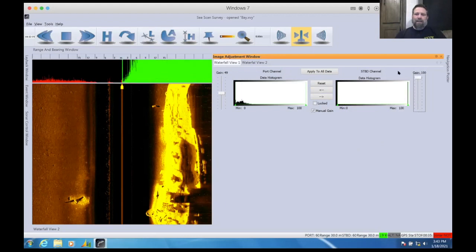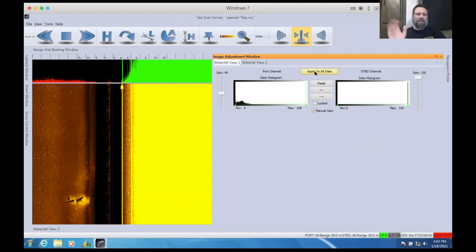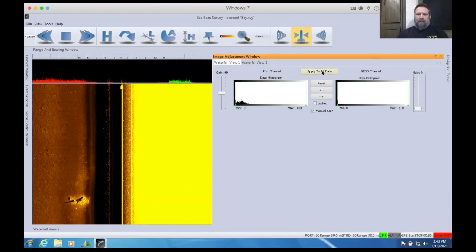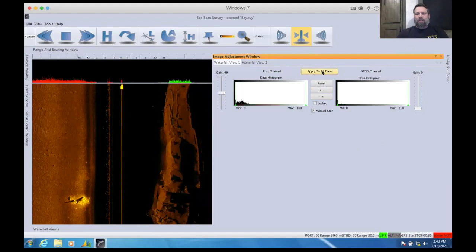And you can see if we gain it all the way up and hit apply to all data, it's going to bright out the screen because we've increased from a percentage of the energy return to maxing it out back to 100%. And we can decrease it all the way to the bottom and that takes all the gain away. And we are down to basic raw data. Now that may be a decent image for you. However, we're losing detail.